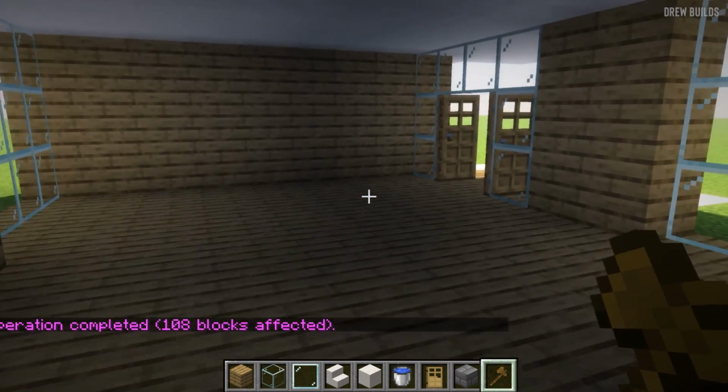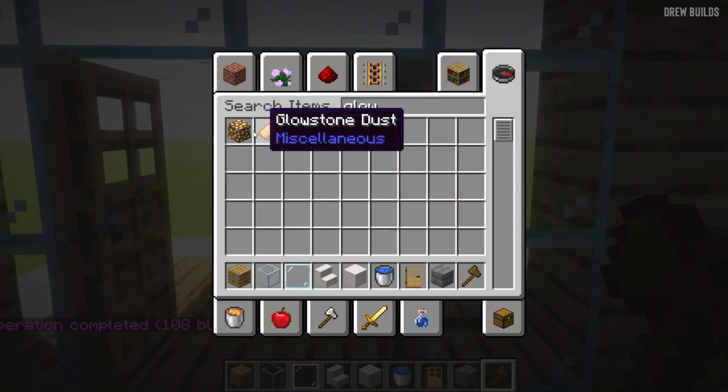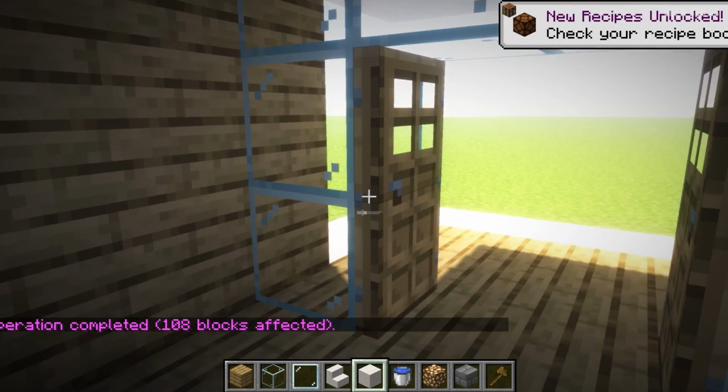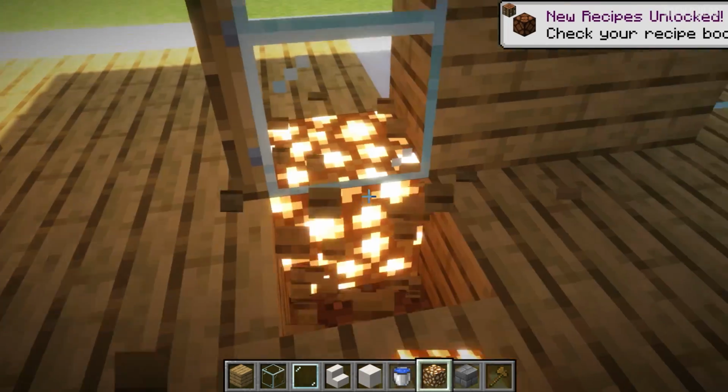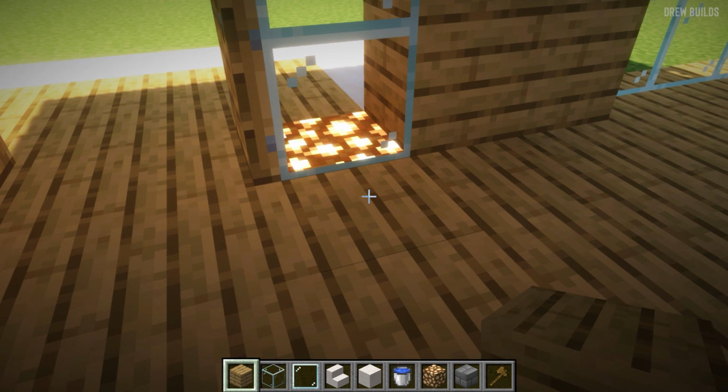So as you guys can see, now that that is done, all we need to do is, of course, add ourselves some lighting. So we're going to get ourselves some glowstone. We're going to go underneath here. Add some glowstone like that. Oh god, not like that.